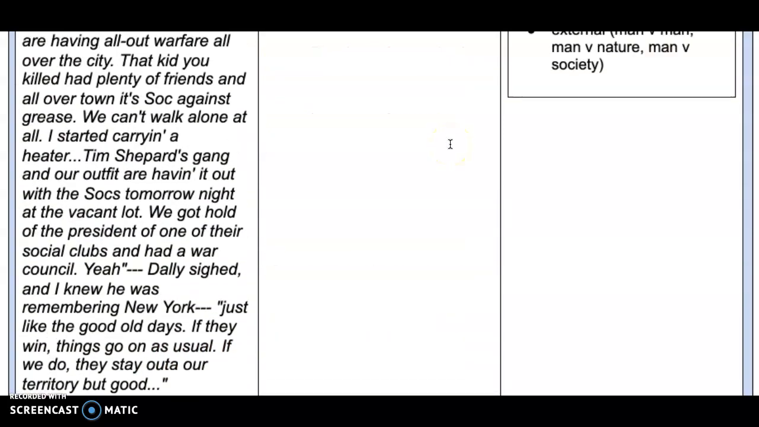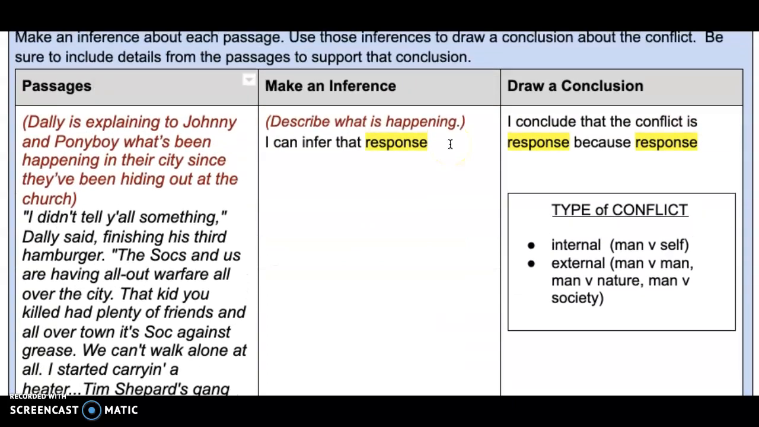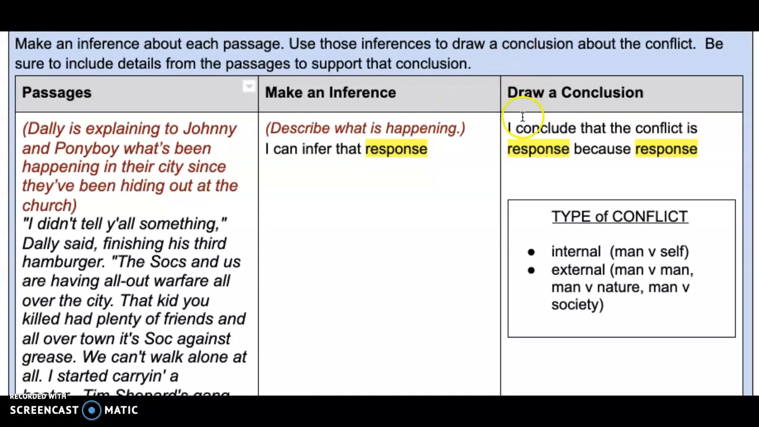And after you've made those two inferences, you will come back up here to draw a conclusion. I conclude that the conflict is, and you will put it in the blank here, either internal or external. And if it's external, you'll say which one of these externals it is. And then here is where you give that text evidence and details from the passages and your inferences.